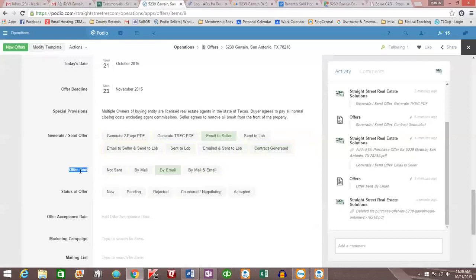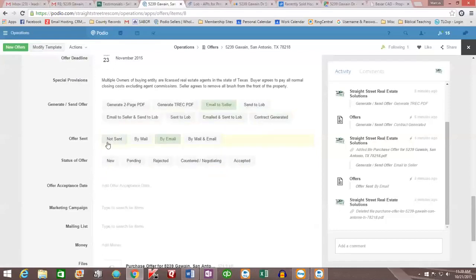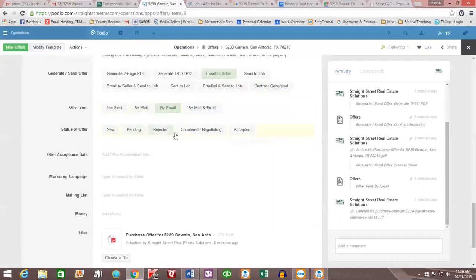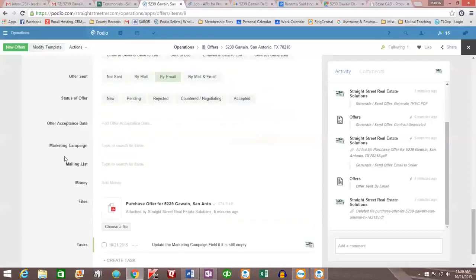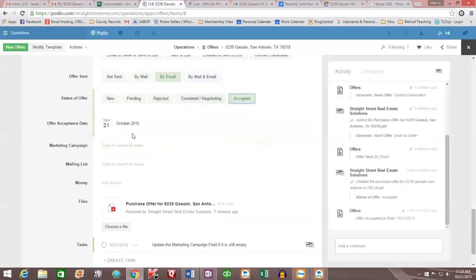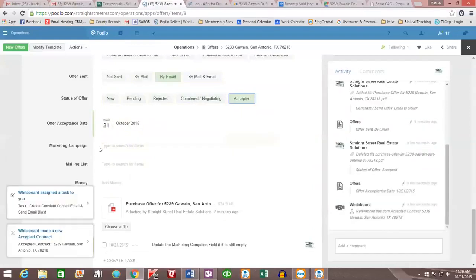And then offer sent right here has four options: either not sent, sent by mail, sent by email, or sent by mail and email. And this field corresponds with this field as well. And then we have the status of the offer, whether it be new, pending, rejected, countered, or accepted. And then we have the offer acceptance date. If you hit accepted, it automatically populates today's date.